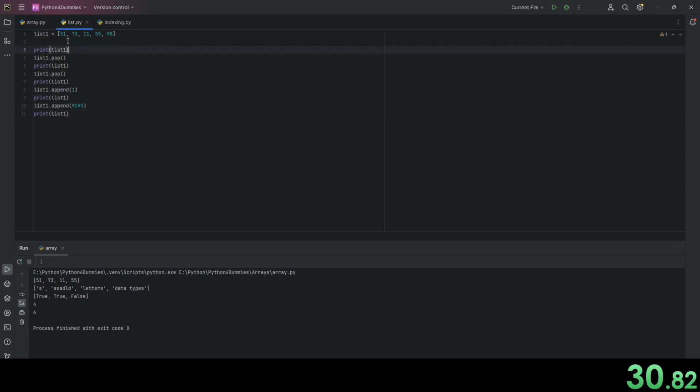Next. Once we've defined the list, we want to be able to remove and add things to it. So pop, what it does, this is removing things from a list. It basically just takes the last item on the list and removes it. So if we pop this, 98 will be gone. Then we pop again, 55 will be gone. And you see, 98 gone, 55 gone.